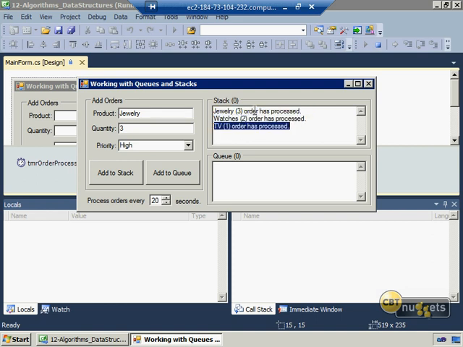So it was processed from top down. Jewelry actually got processed first, followed by watches, followed by the TV, which we entered first, but it was the last one to get processed. So that's how stacks work.